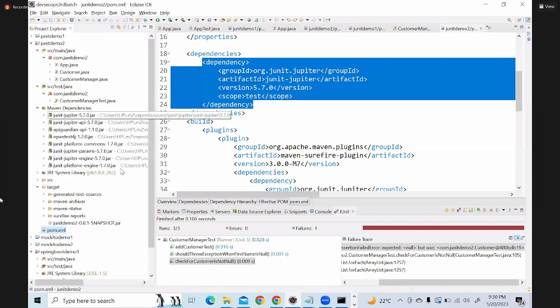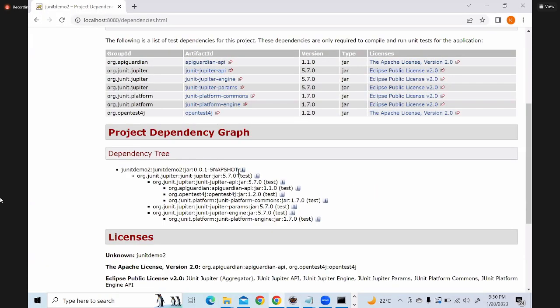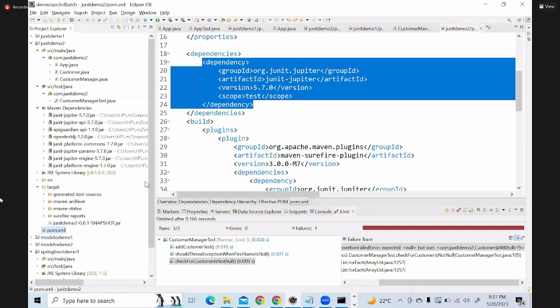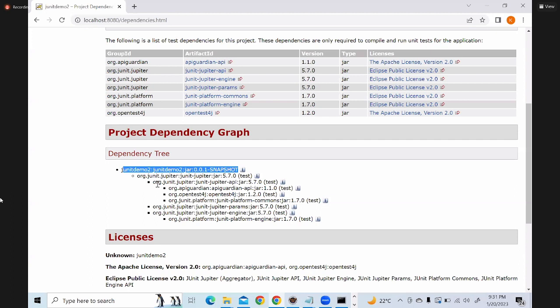This is the dependency that we added in pom.xml. Now, this is a kind of tree structure. Under this dependency, these are the different jars. This is one jar. Under this jar, there is one more jar. Under this jar, these are the three jars. Similarly, under this jar, this is the jar, and under this jar, this is the jar.